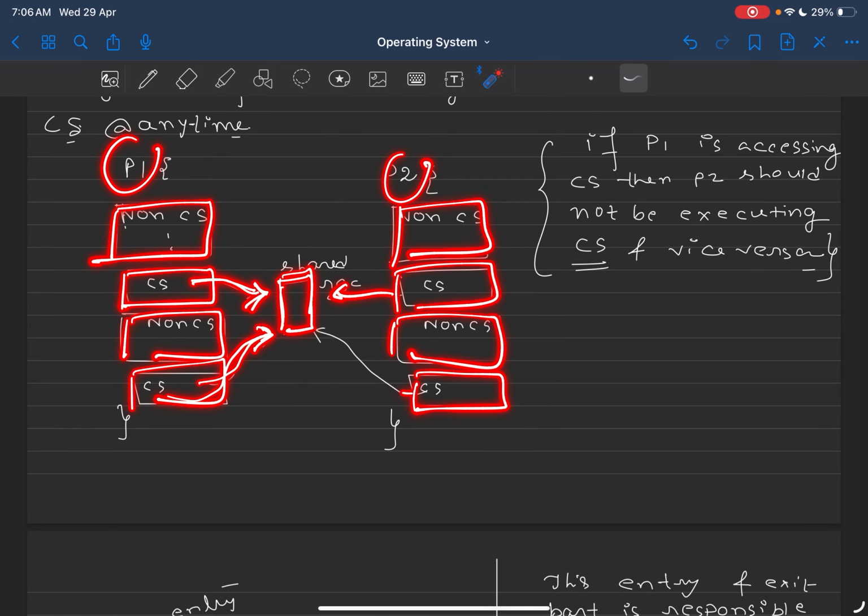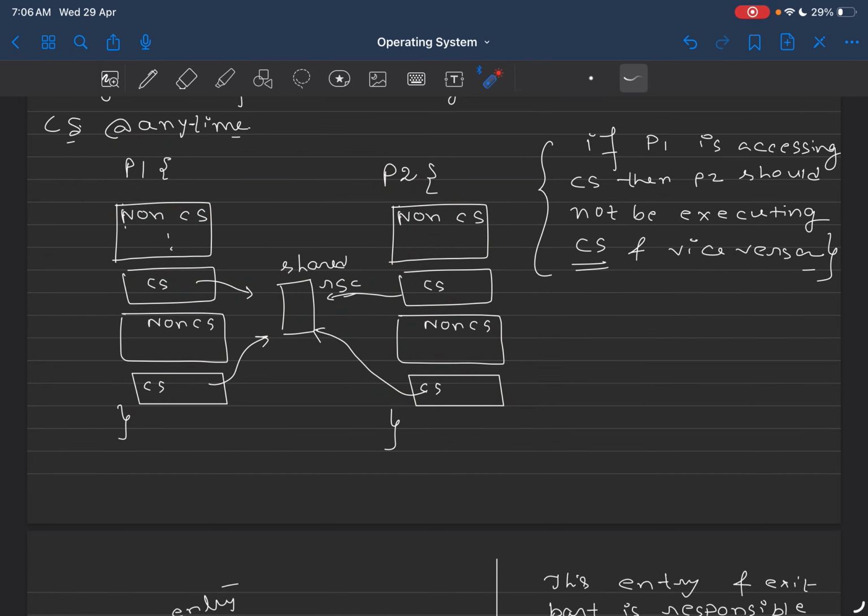Now mutual exclusion says once process P1 is accessing the shared resource, either from this critical section or from this critical section, P2 will get a chance of accessing the shared resource only when P1 is done. So when P1 is in this critical section, P2 will get a chance to enter its critical section or access the shared variable only when P1 exits this critical section.